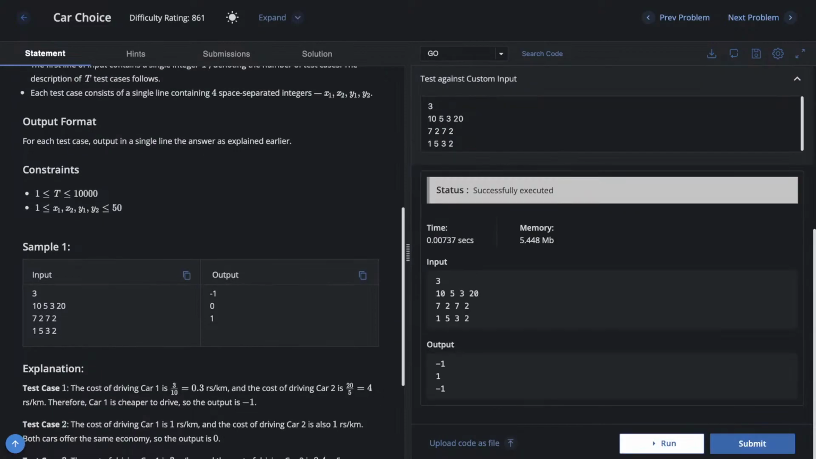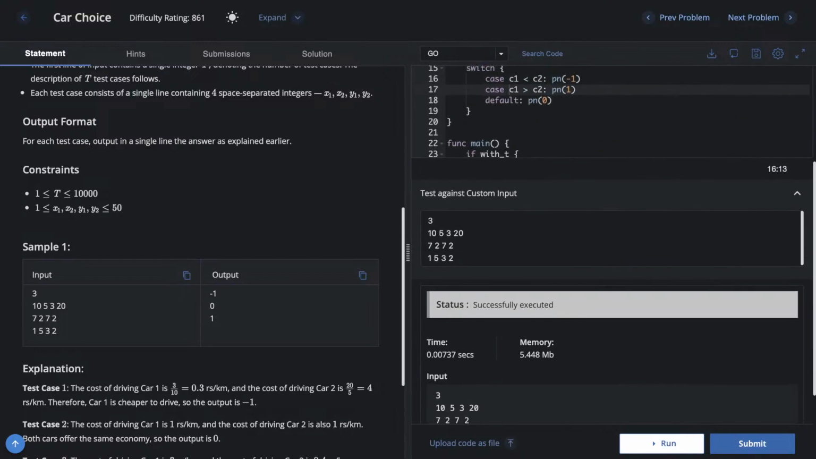Okay, this is completely wrong. Oh, okay, I understood.